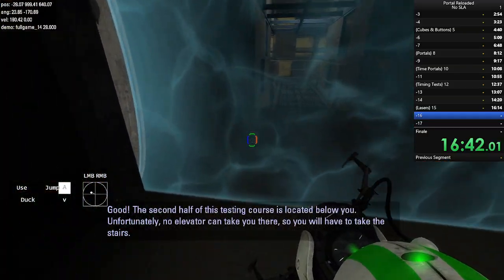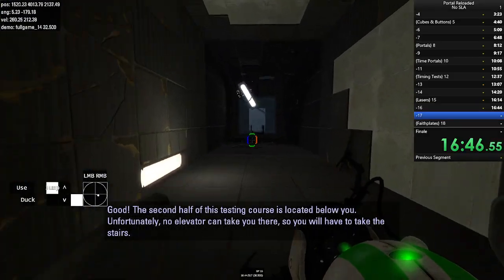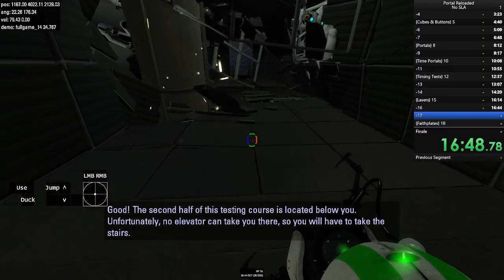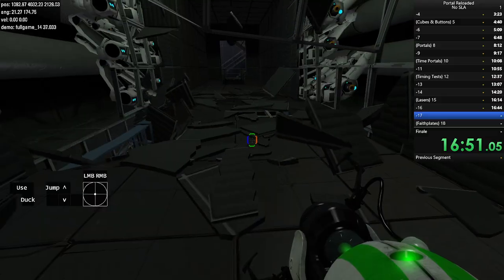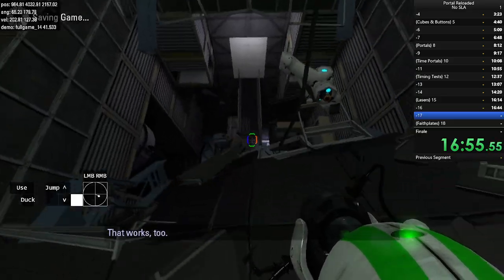Good. The second half of this testing course is located below you. Unfortunately, no elevator can take you there, so you will have to take the stairs. That works too.